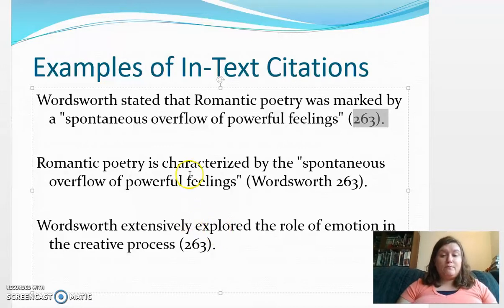So this one down here basically says the same thing, but in slightly different words, and you don't have Wordsworth stated. Therefore, you need the last name in that in-text citation. This one's slightly different. Wordsworth extensively explored. This also is an example of the fact that you don't always need to have a direct quotation. These two are quotations of the same thing. This is a paraphrase or a summary.